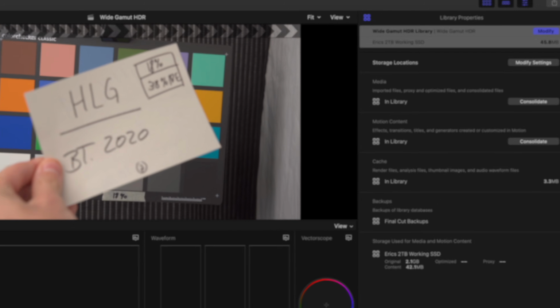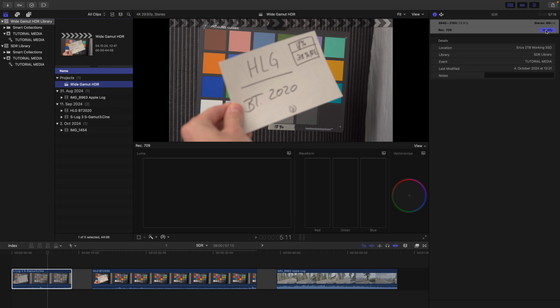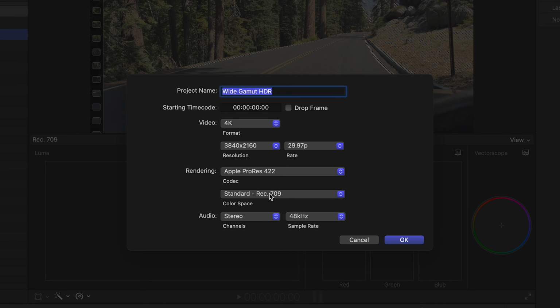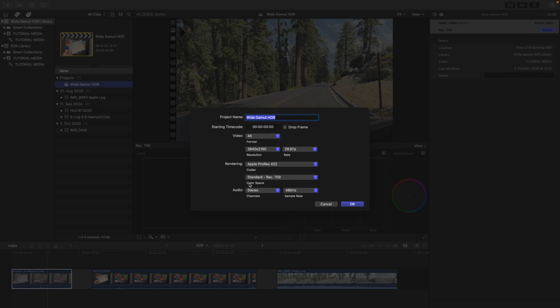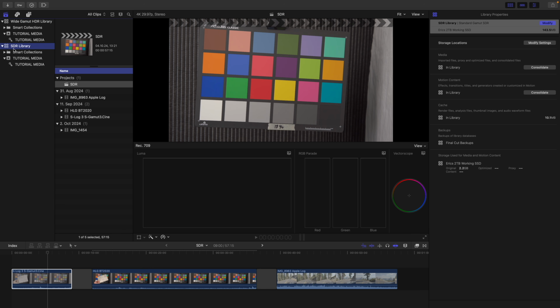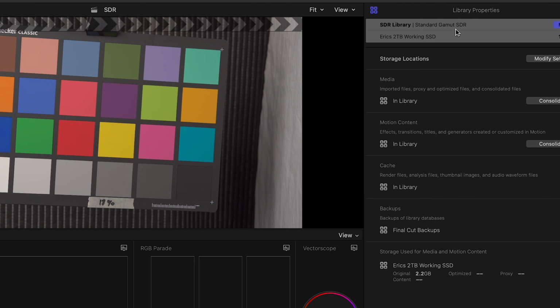Now, I select the wide gamut HDR project and have a look at its settings. You can see I have chosen Rec 709 as my color space. And if I leave my mouse on here, you can see this pop-up, which reads, set the render and output color space. Global color processing from the current library is set to wide gamut HDR. So remember what I said at the beginning of this video. My final goal is to export Rec 709. Therefore, I choose Rec 709 here. I click OK. Once again, this library, on the other hand, is set to standard gamut SDR.